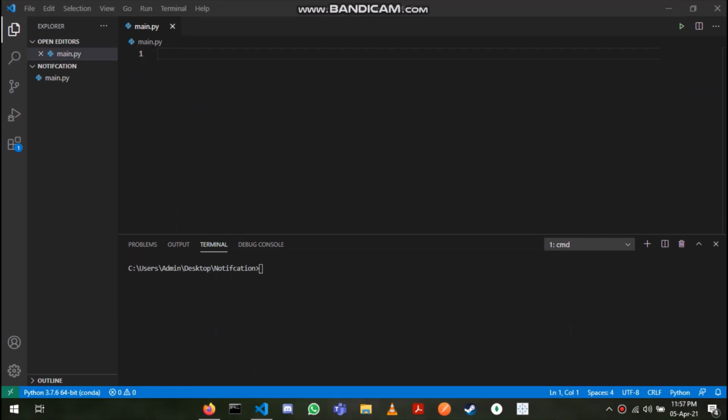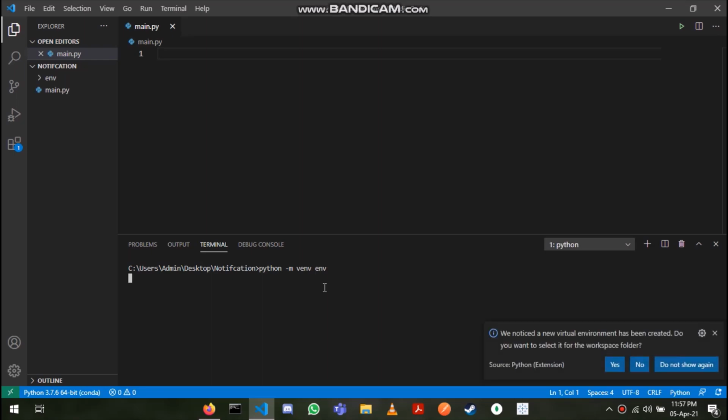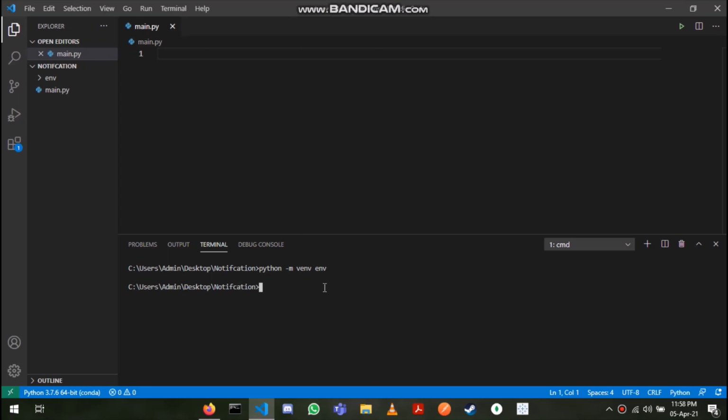So we will start by creating a virtual environment and installing all the required packages. To create a virtual environment, you need to type python -m venv and the name of the virtual environment. We are creating a virtual environment to keep the requirements for this project separate. If you want to know more about virtual environments and why we are using them, I have already created a video on it and you can check that out. The link would be available in the description box.